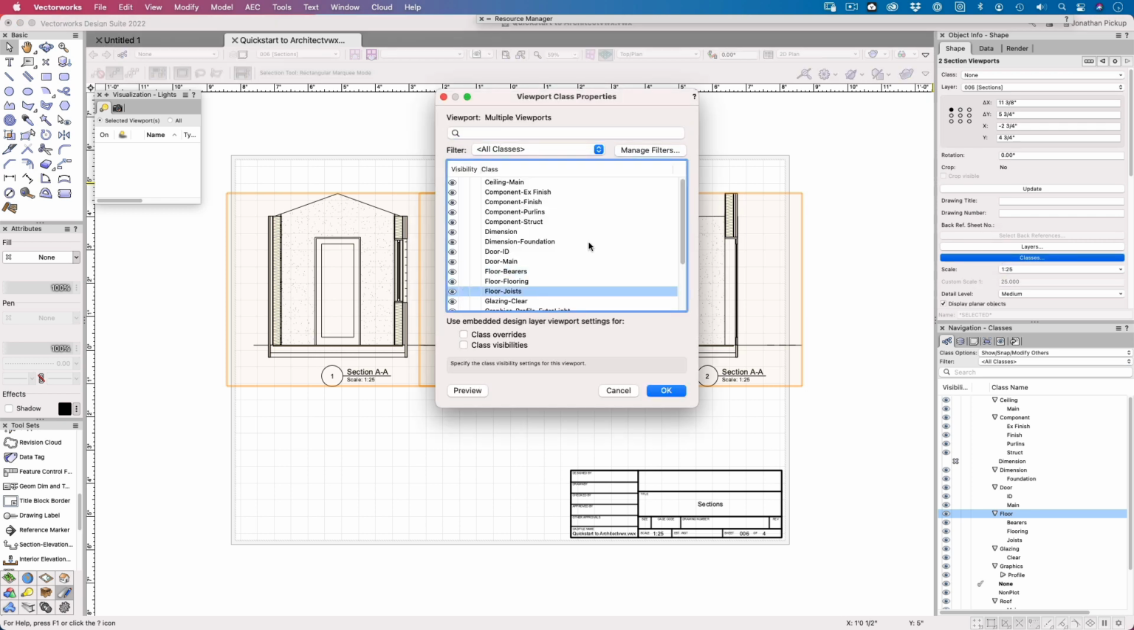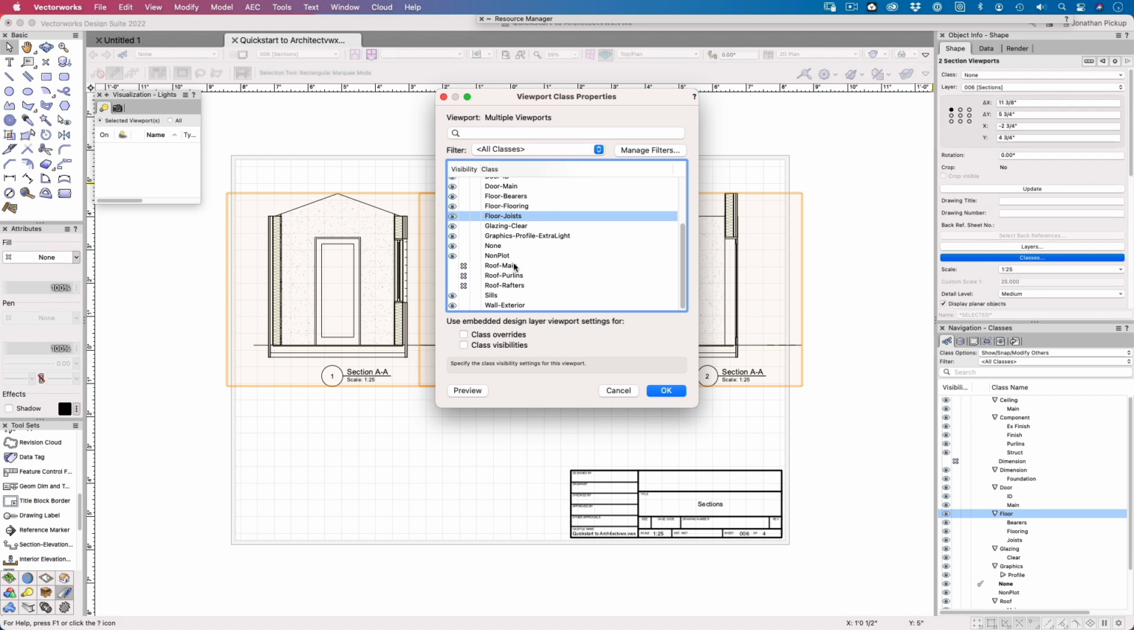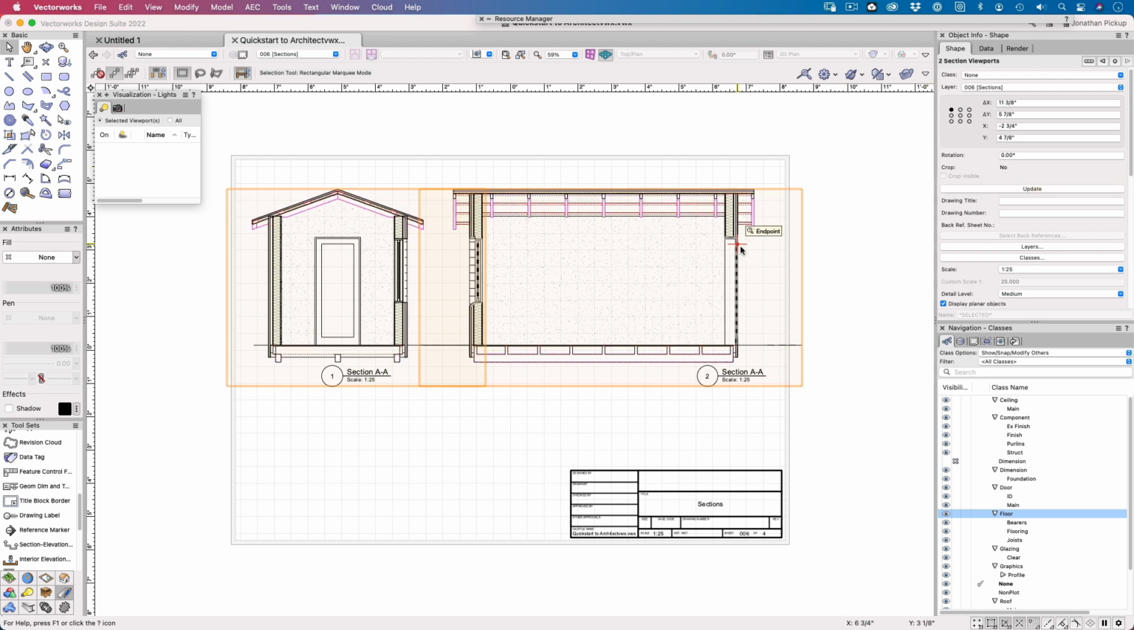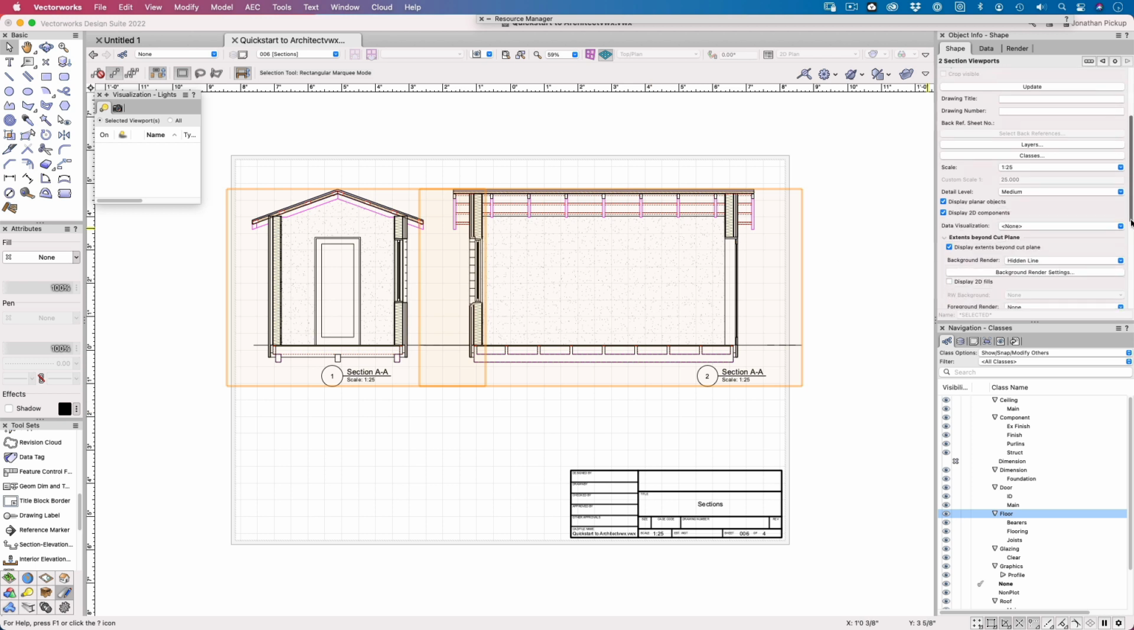So let's make sure that our bearers are turned on. Our roof main is turned on. All of our purlins are turned on. And OK, and then let's update. And so there's my roof with all its construction. We also have the ability to control how this looks.